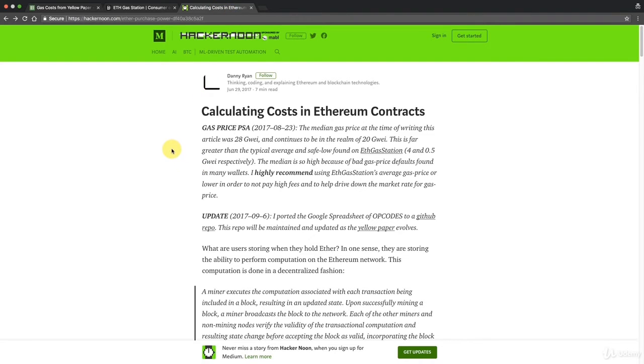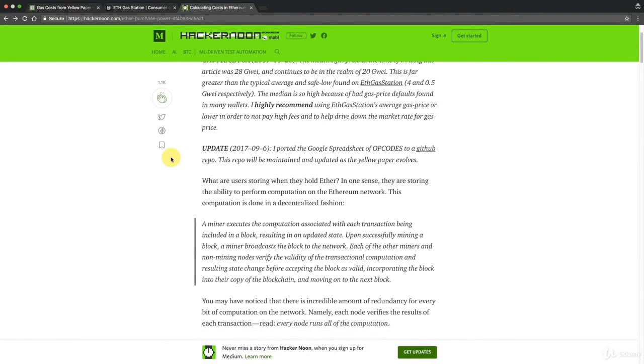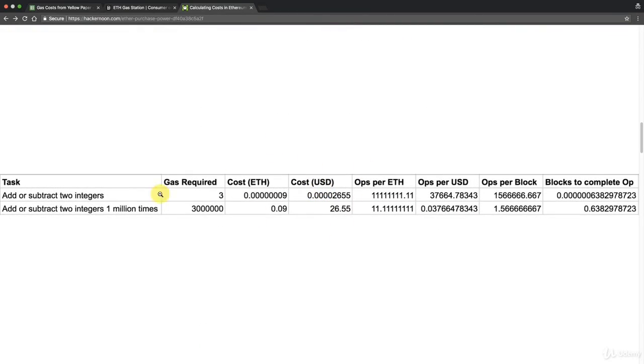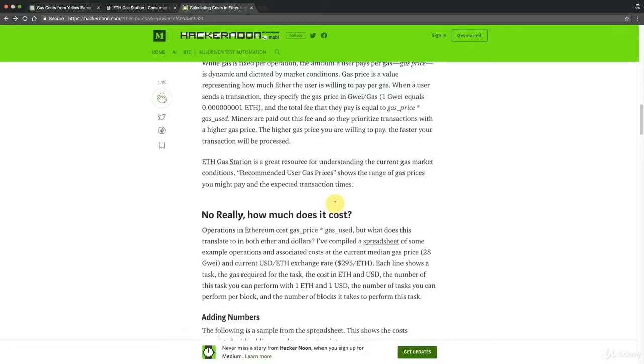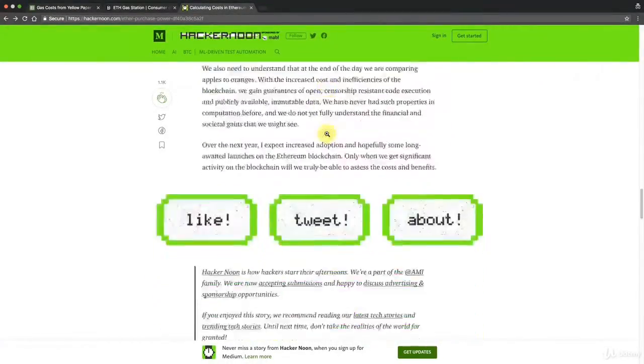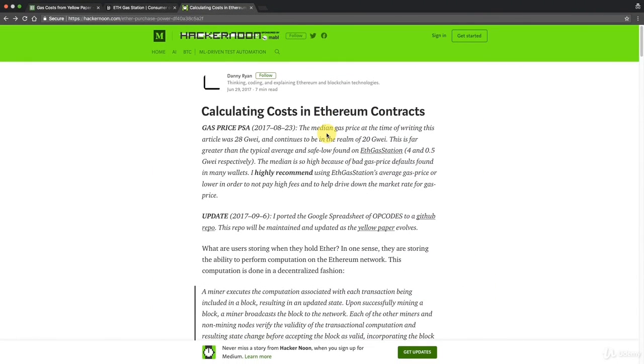And to finish off, we've got some additional reading. Interesting comparison here, because the author took some operations and calculated their cost in US dollars. For instance, for $1 you would get 37,000 subtractions. Or to add or subtract two integers 1 million times, it costs you $26.55. Well, that's at the time of writing. Of course, the prices fluctuate. But if you're interested to learn a bit more about that, then we'll link this in the course notes. So there we go.